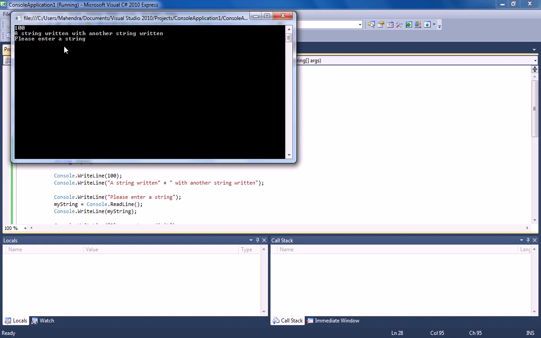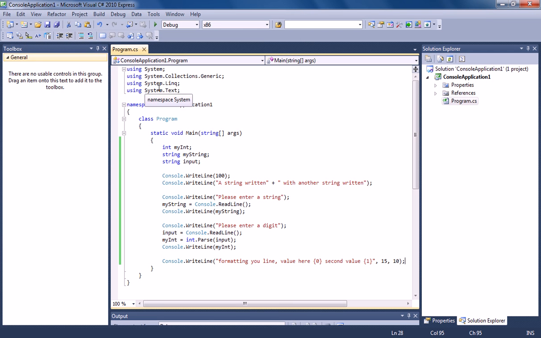And you notice that it prints 100, like I told you, from the Console.WriteLine, and a string is written with another string written. I'm going to enter a string right now, my name. That's very good. And enter a digit, 23. Oops, you just noticed that? It went away really fast, right before I could even print the last one, which is formatting your line, value here, second value. Well, that's because we haven't hit Control F5, and that's what we're going to do right now.